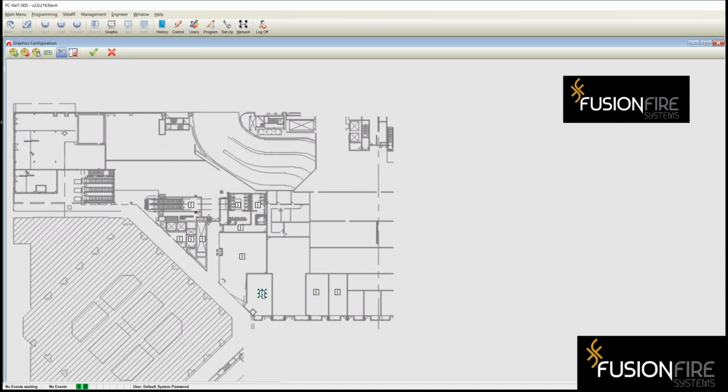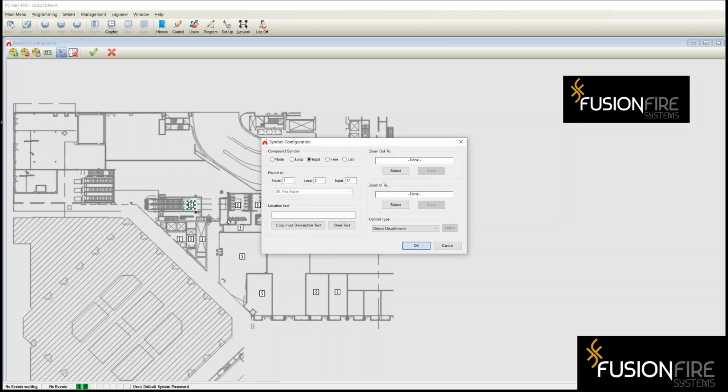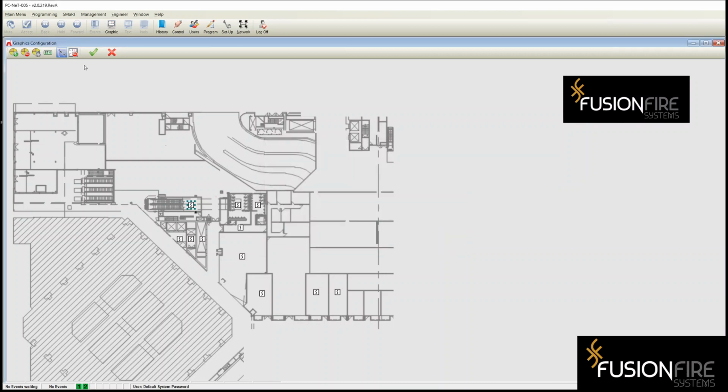Okay, now as we discussed before, don't be tempted to add detectors through this page, but you can delete them through this page. Right hand click, delete this symbol, or you can configure the symbol if you need to change something. Okay, now the detectors have been added. All we need to do is just to save and exit.